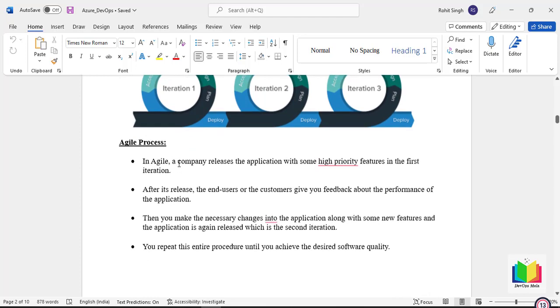What Agile does, as I said, is a company releases the application with some high priority features in the first iteration. So just let me give an example.